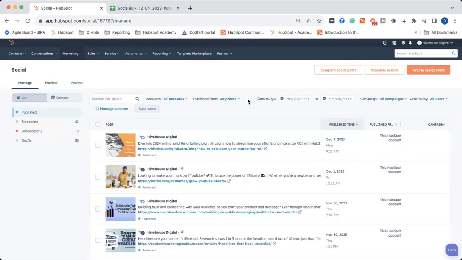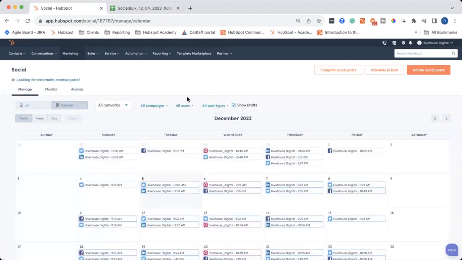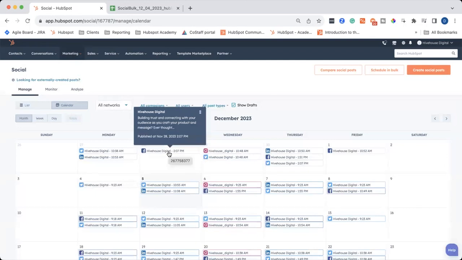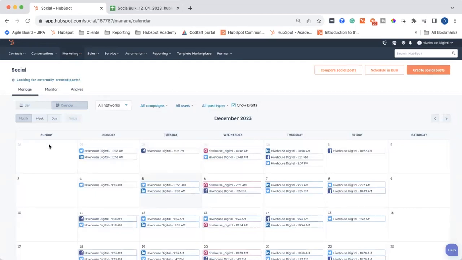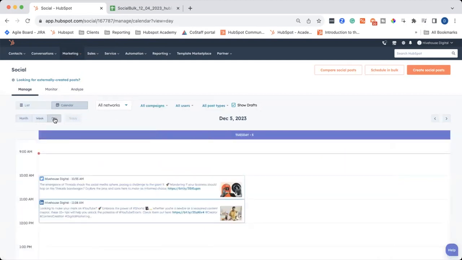Now, this is where you obviously manage your social posts, whether they're drafts or published or scheduled. And so you have two main views. You have the list view, which is showing now, and the calendar view that you can select. And you can see it's just more of a high-level overview of your social posts. You can see what days they're scheduled on, what times, and what platforms. If you hover over one of the posts, you can get a preview of what that post says. You can do the view on a monthly basis, or you can sort it by week or day. And then it will show you within that day or week what time it is getting posted.